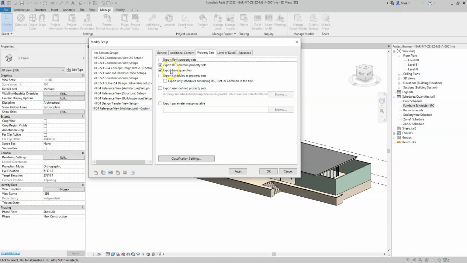This will export the base quantities auto-generated from the model, and also including the additional override parameters I've added. When it is unticked or deselected, it will not export any base quantities, including the ones where I have added additional quantity parameters in Revit.